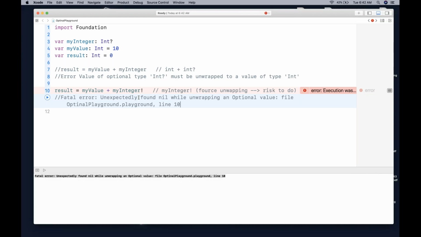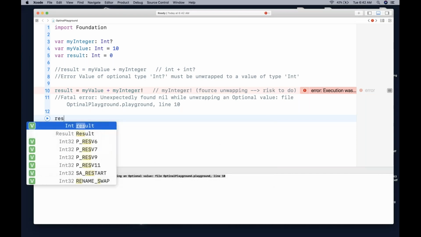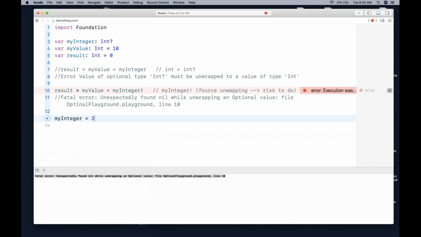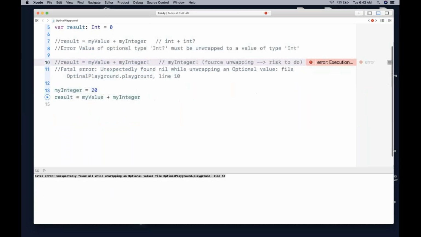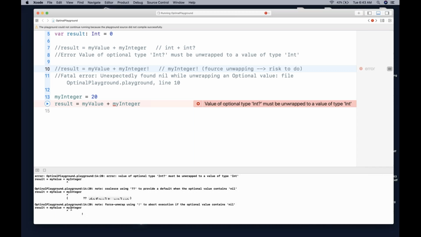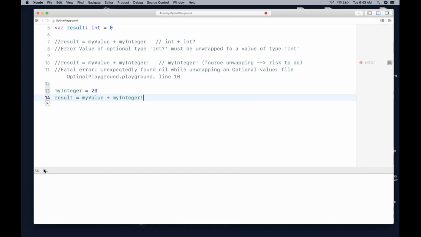Then let's say I am assigning a value to my integer equals 20. Now data is there. Then result equals my value plus my integer. Value is there. Now I'm commenting this statement. Now see what it is saying: this is an optional value. You can't treat this optional value as normal, so it must be unwrapped. Now I will unwrap it. Does it work? See, I got 30, the sum of these two.